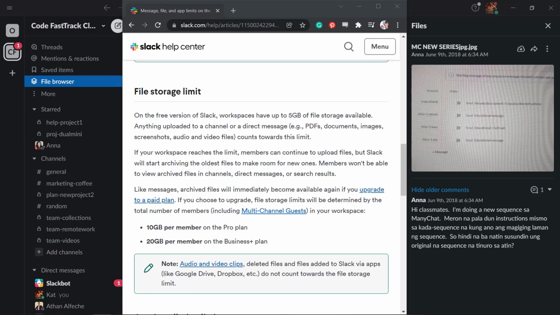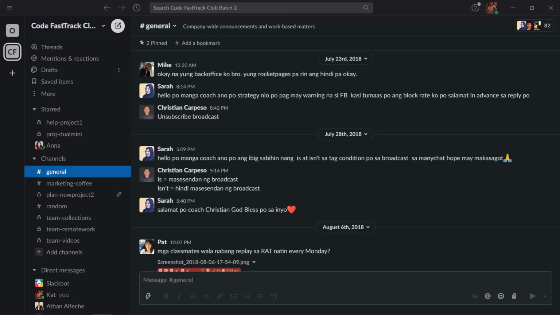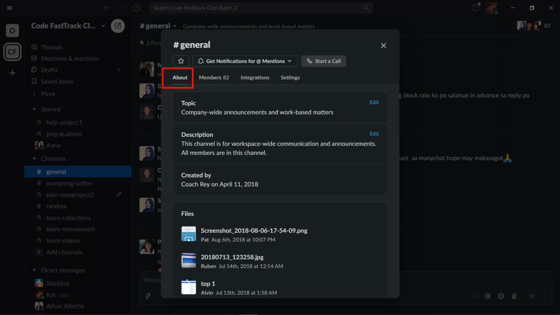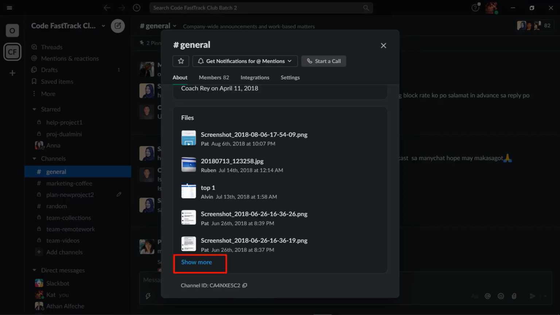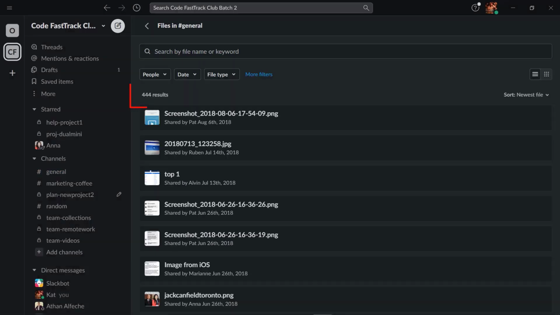Next, you can browse the files shared on your workspace. If the file is shared inside a channel, look for the channel details. On the About section, you can view the files that were uploaded by different users inside this channel. Click Show More to view all the files. If there are hundreds of files inside your channel, you can use the Search By field to look for the file by name or keyword.